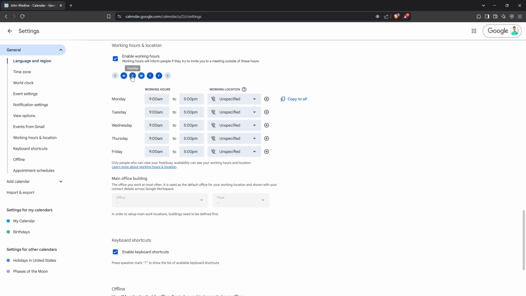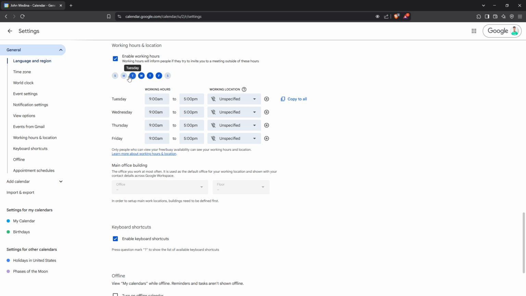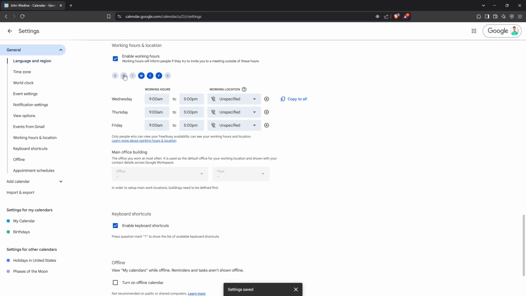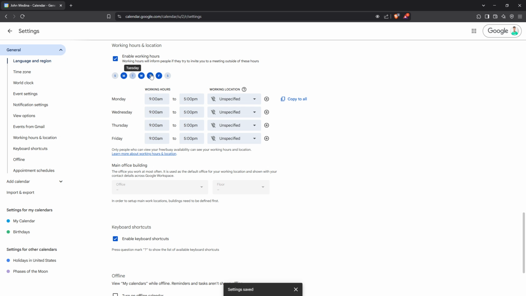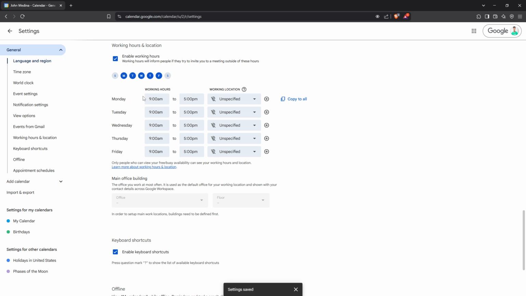Once enabled, you'll need to choose the specific days of the week you plan to work. Whether you're adhering to a traditional Monday through Friday schedule or something more flexible, you can pick the exact days that reflect your work week. Directly below each day, you'll see fields to input your start and end times. Customize these according to when you begin and finish work each day. This sets clear expectations for your availability and streamlines scheduling.